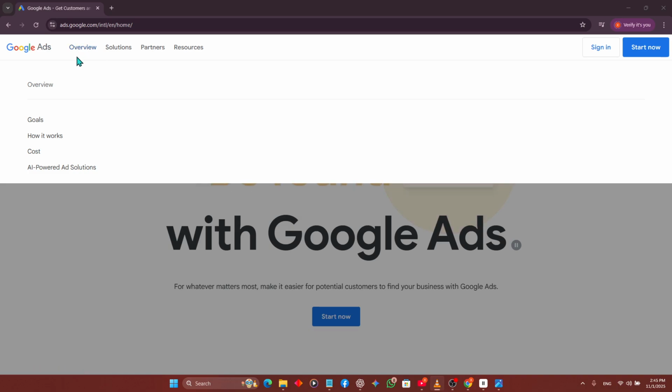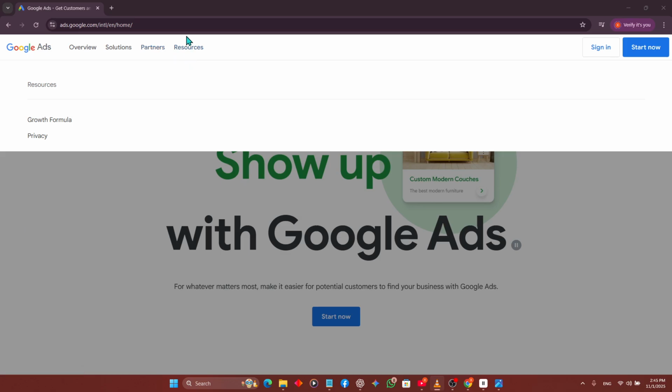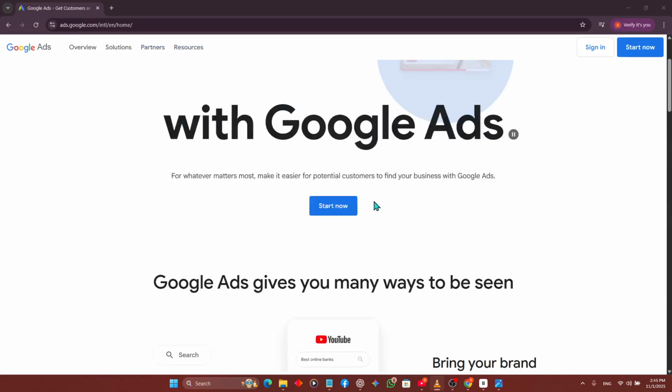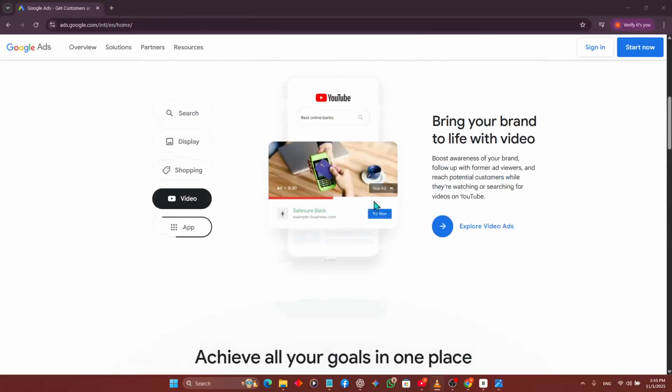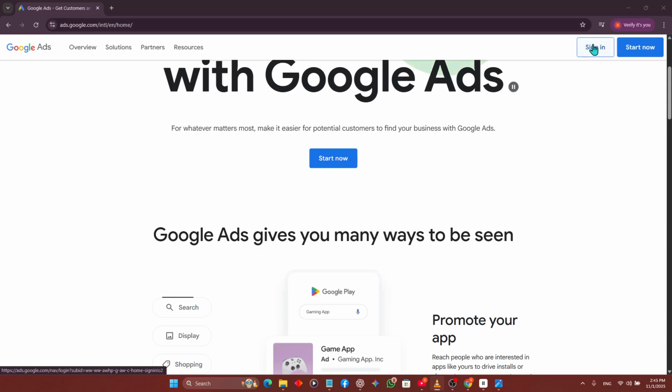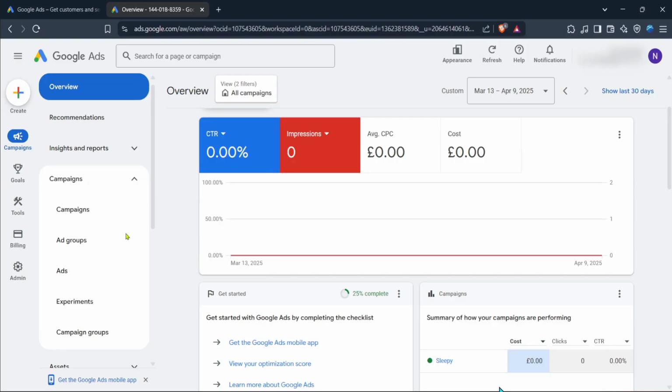If you haven't been there recently, you can type Google Ads into your preferred browser or go directly to the web address. Once you're on the homepage, make sure you sign in to the correct account, the one associated with the ads you're currently working on. After signing in, you'll land on the Google Ads dashboard. This is your main hub for managing campaigns and accessing all the tools and insights you need.